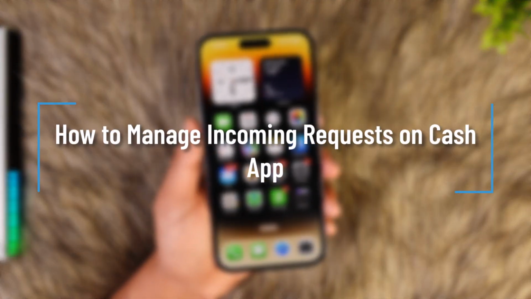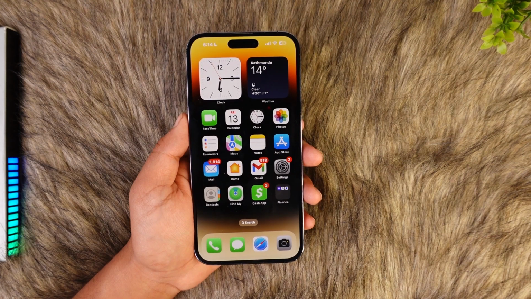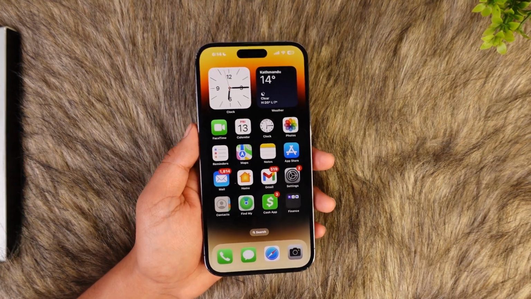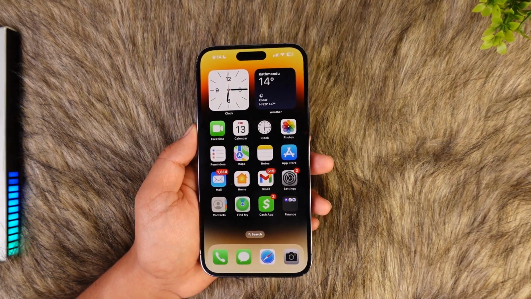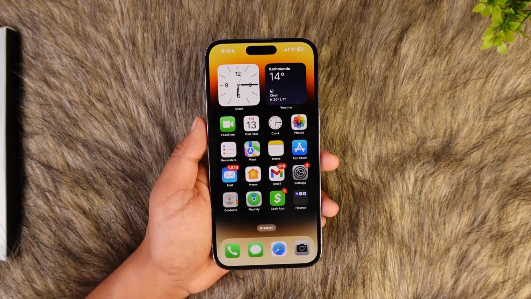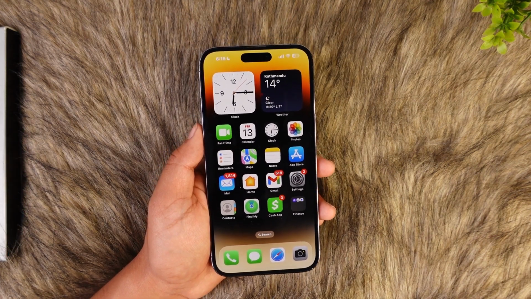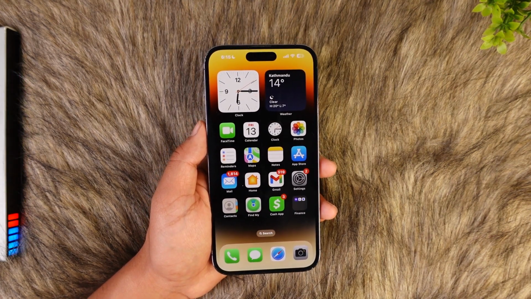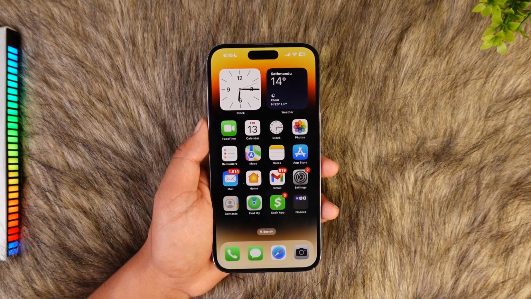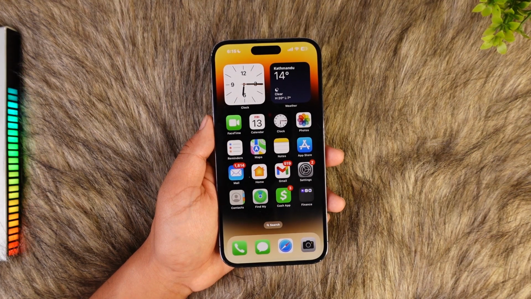How to manage incoming requests on Cash App. Now Cash App has a feature that will allow you to request money to someone, and it also has a feature that will allow someone to request money from you, but you can choose to enable or disable this setting. Now if you turn off the incoming request, you will also not be able to request money to others. As a result, others will not also be able to request money from you. So it goes both ways, right?